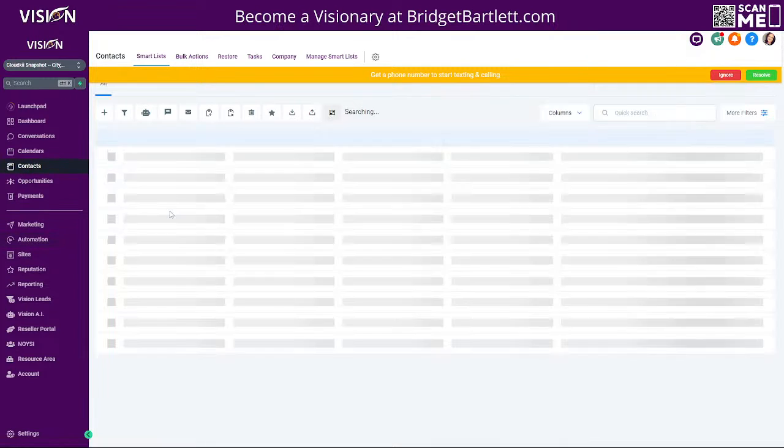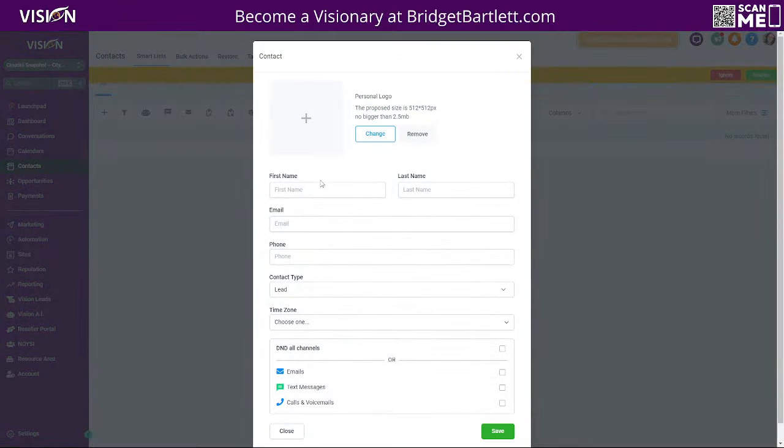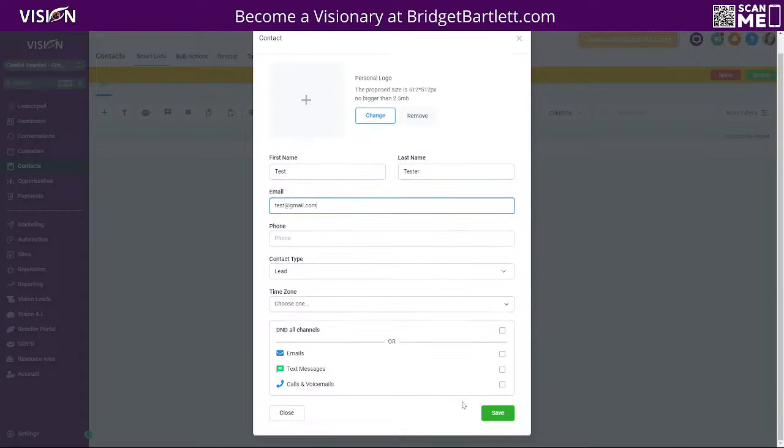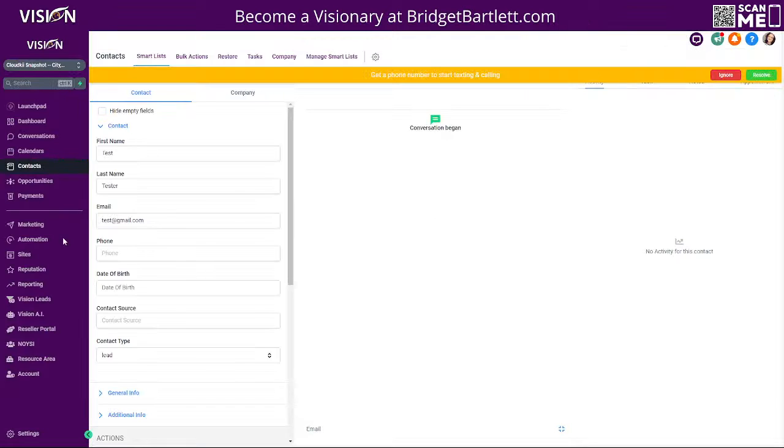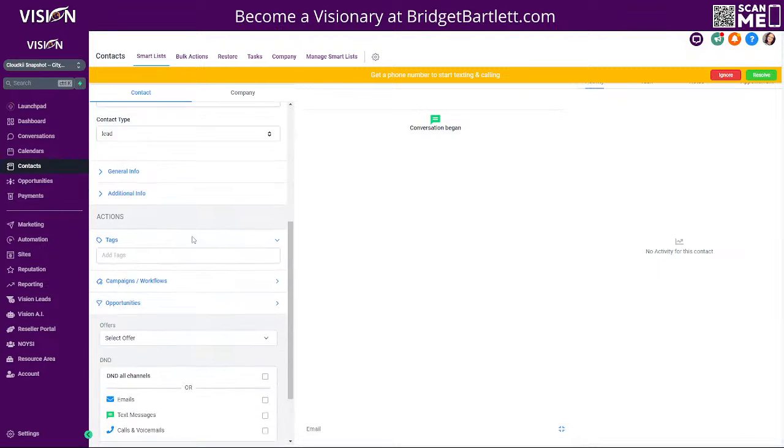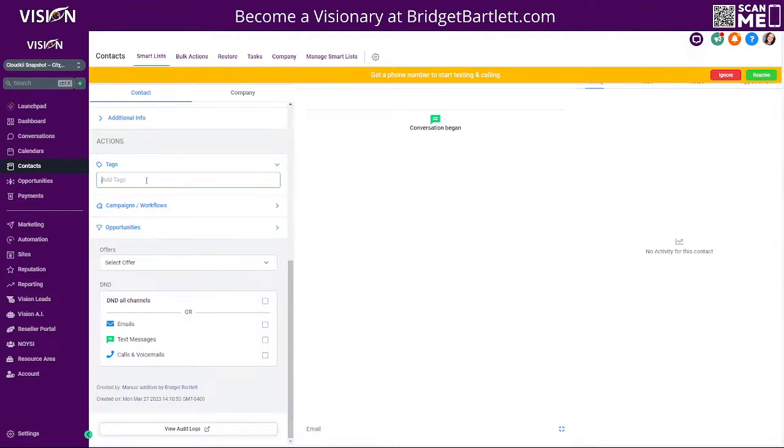Okay, so I'm going to actually go into contacts here, and I don't have a contact, so I'm just going to create one. We're going to say tester, and this is going to be test@gmail.com, and we're going to choose save. Okay, so now I have this customer in here. Now, when I say tag, what I'm going to do is I'm going to add the tag here. This is really where all the magic is going to happen.